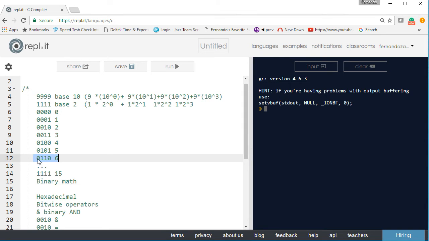Not a 1 here because they're both zeros, not a 1 here because they're both zeros, and not a 1 here because they're both zeros. So the value that it's going to give us is 0, 1, 0, 0, because this is 0, this is 1, this is 0 also, and this is 0. So 5 and 6 make 4. And it's basically the intersection of 5 and 6.